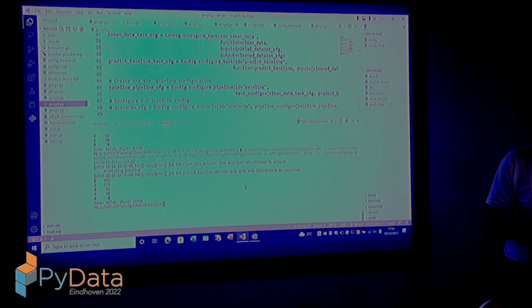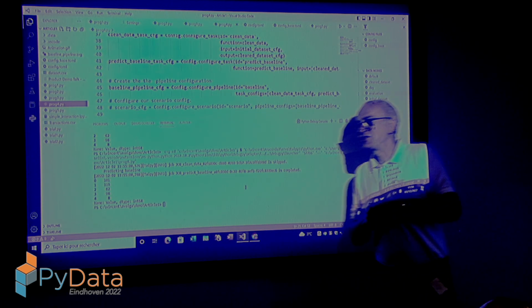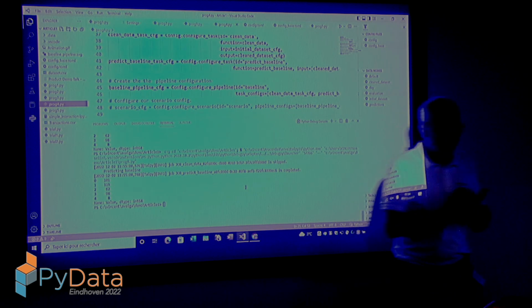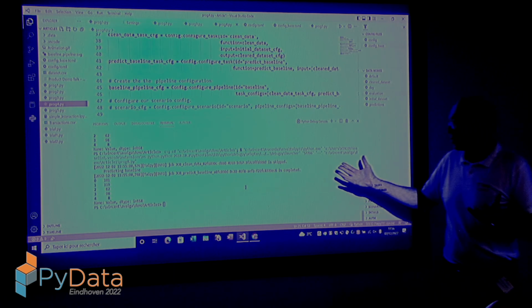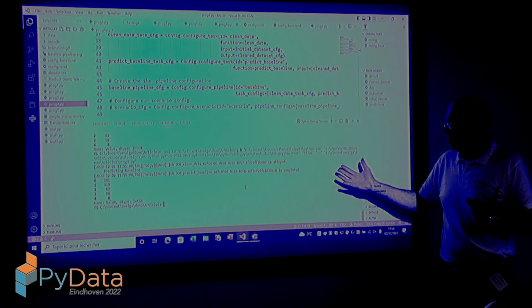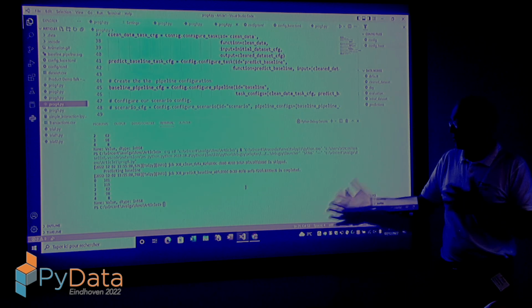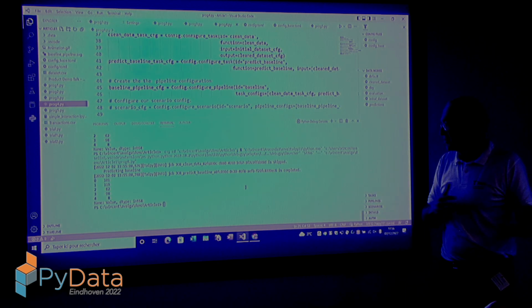Okay, so that's one other thing. Let me look at the time. How much time do I have? Okay, good. So of course the core works in notebooks or not notebooks. It's less of an issue here.